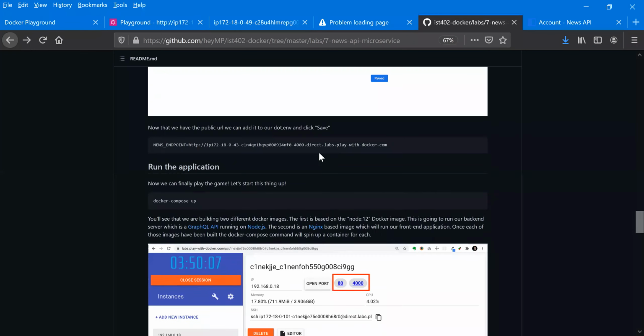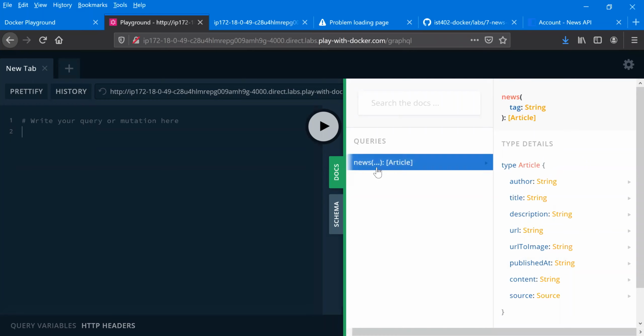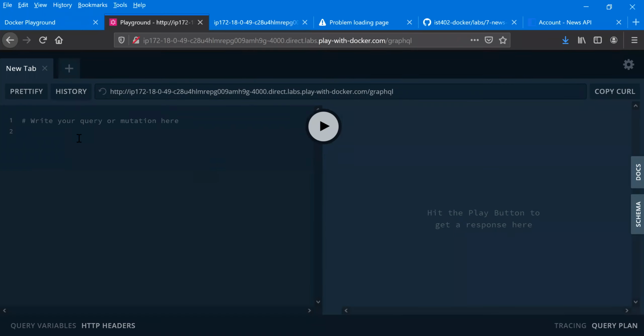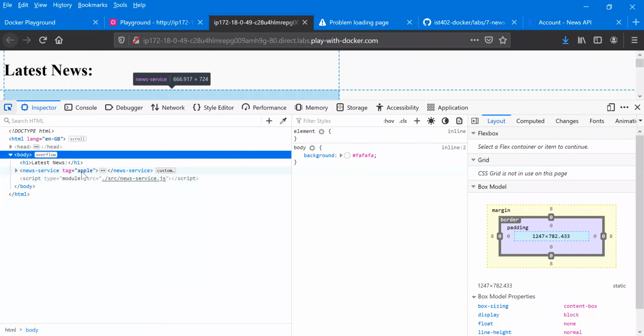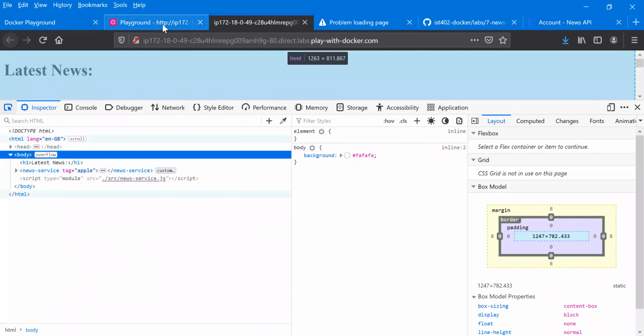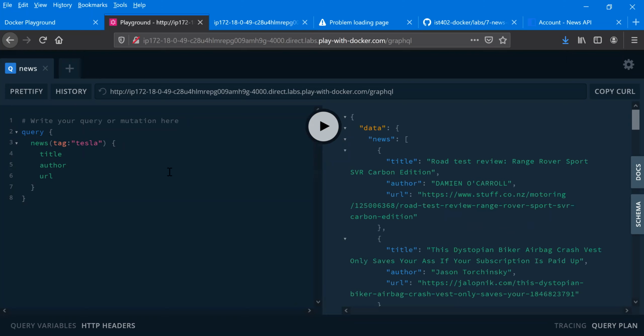Now, if we pop back into here, we can see there's an easy query just made here that we can throw in for this demo. And the great thing is you can put in test queries here. So this one's just doing a query for news, and the tag is Tesla. So how we changed, back on our actual output, this tag to Apple, that's doing the same thing just in the background in our server. So the news, and it changed the tag to Tesla, and this is just gonna ask for the title, the author, and the URL. So if we hit play, we can see this is what it actually returns back to us.